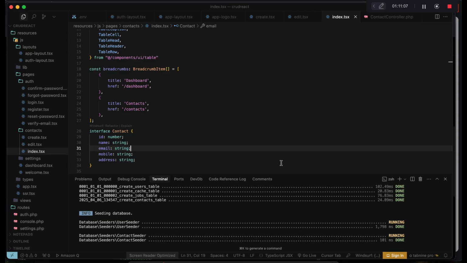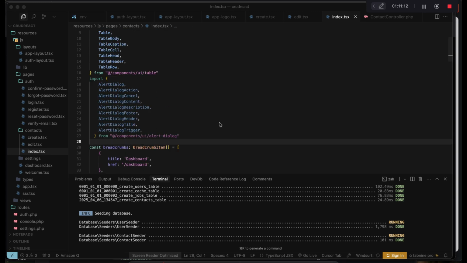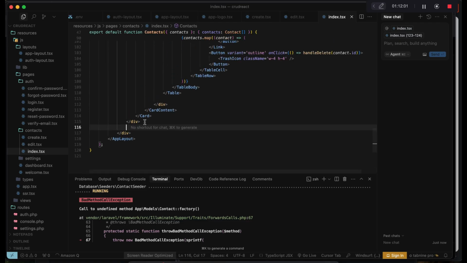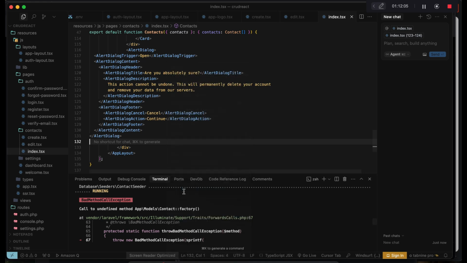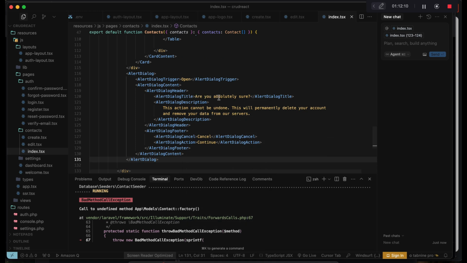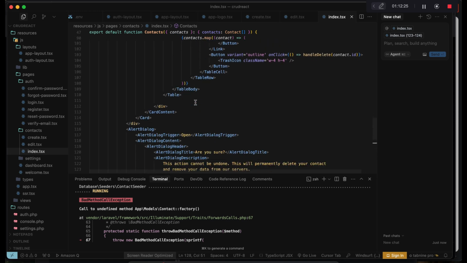So we can use import here. All dialog imported. First we can paste this dialog here and simply format it. Format code. Are you sure? This action cannot be undone and will permanently delete the contact from the server. Cancel and continue.